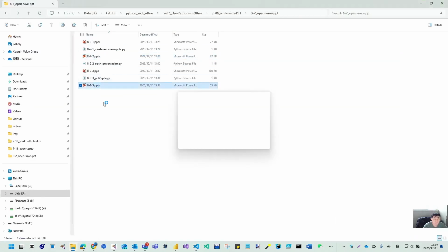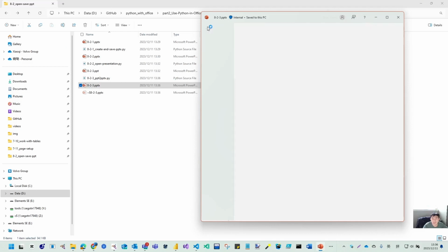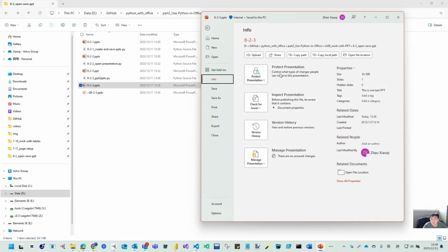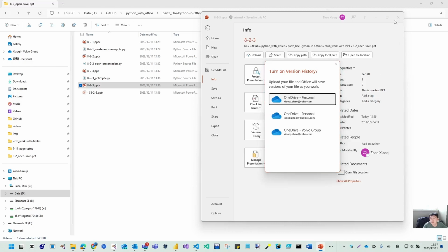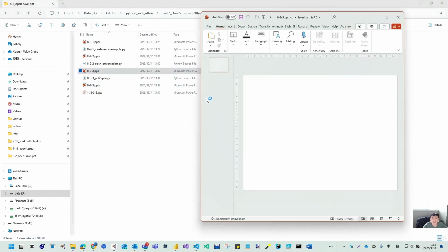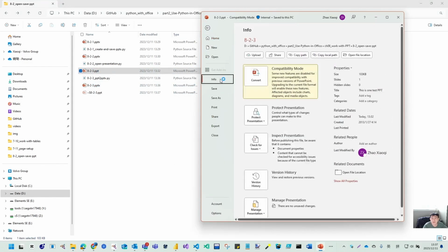So let's see, this one. And they have our version. Let's see the info. PowerPoint, and this is our test. And where is it? We can read. There's not much additional, I think. History. And if I open the old one, info, compatible. So this indeed is our old version of the extension.